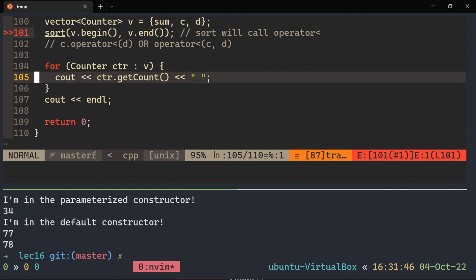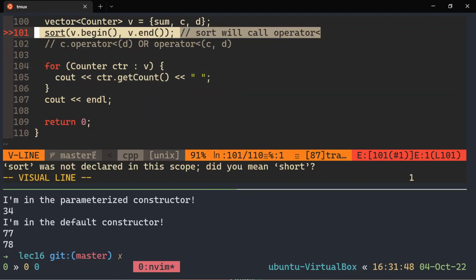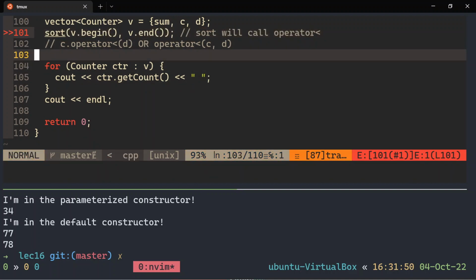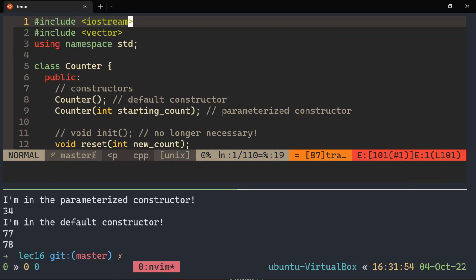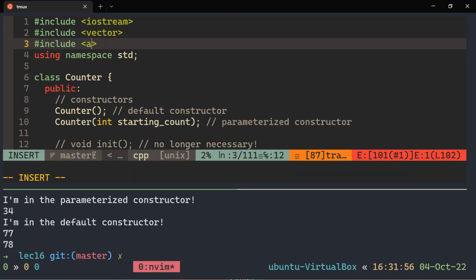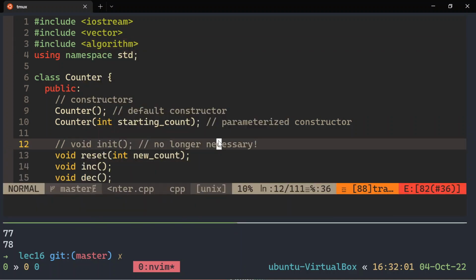So this sort call is going to go looking for the less than operator, and we're going to give it this one on counters. And if I want sort, I need to include algorithm, because that's where that one lives. And so here it is.